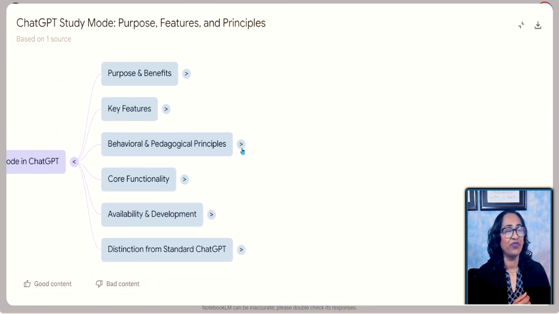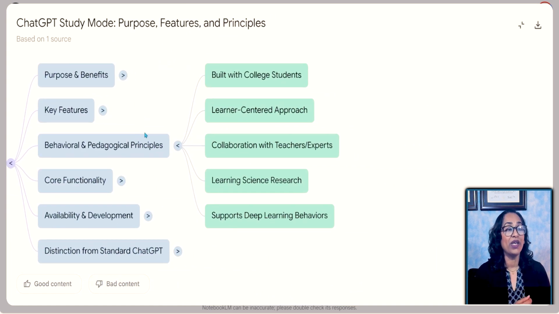Let's see where they derived this study mode from. OpenAI claims that they built this tool in collaboration with college students, a learner-centered approach, collaboration with teachers, experts, learning science research, and supports deep learning behaviors. So OpenAI is collaborating with the Next Gen AI Initiative, and it's also working with SCALE, which stands for Stanford University's Accelerator for Learning, to see how these AI tools will influence the learning outcomes.